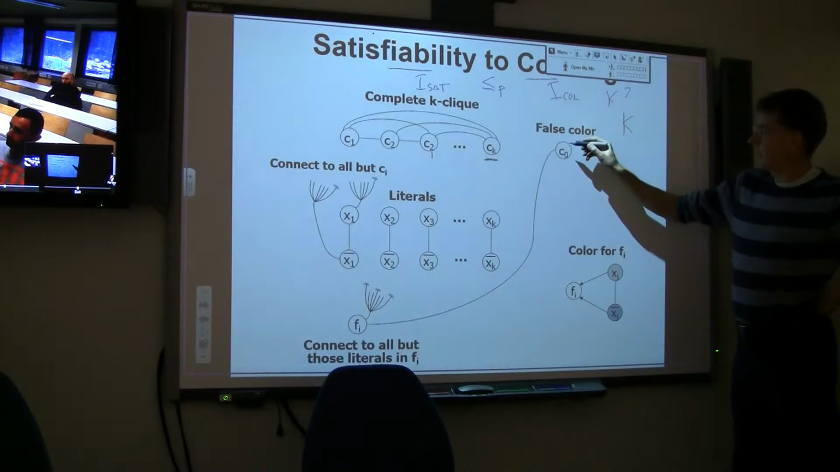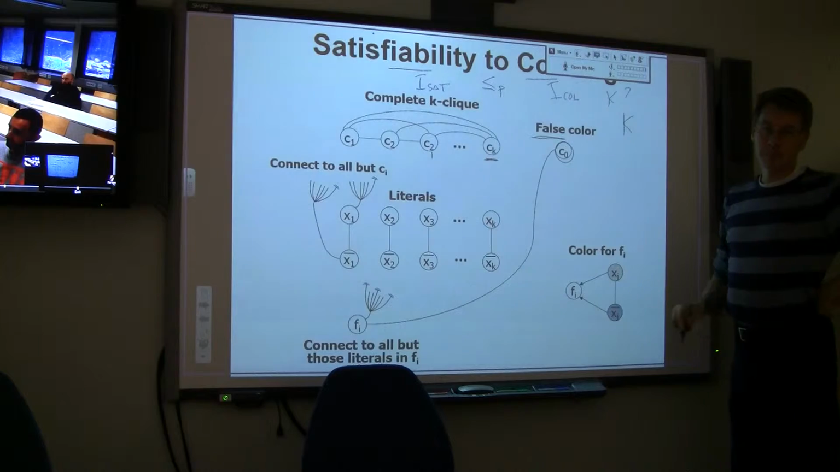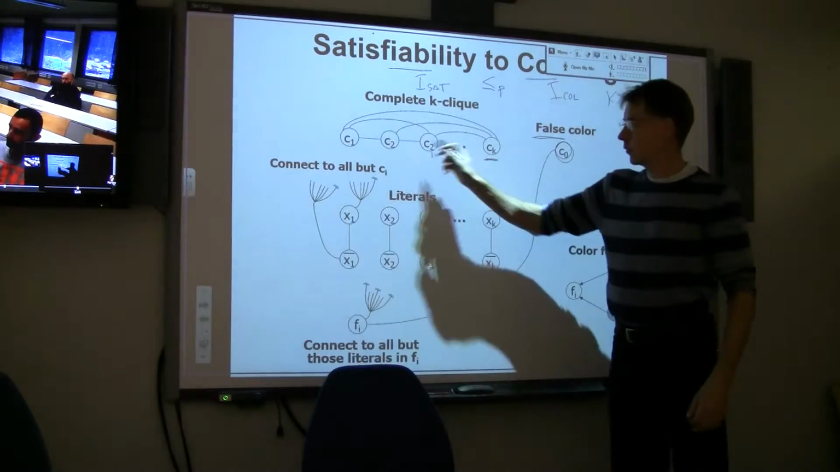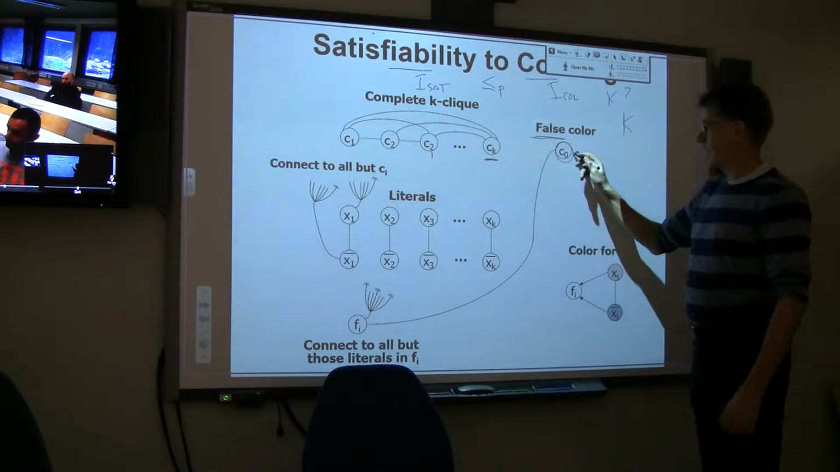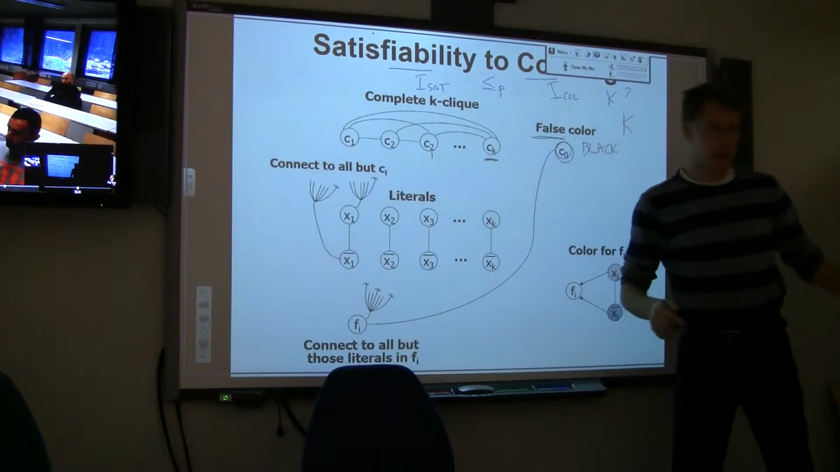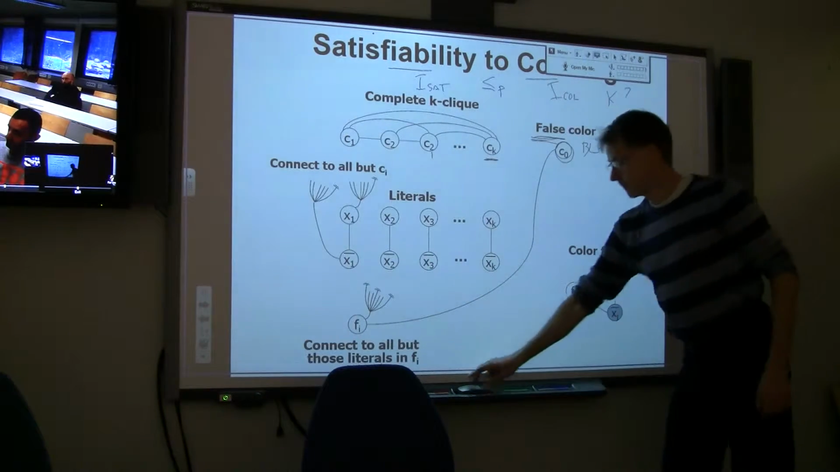Then I will make one extra node here, what I call the false color. It's just a name, false color. I could have red, green, blue, yellow, whatever here. Here I make, let's call it black. Is black a color or not? It's a definition, but yeah, I call it false color.